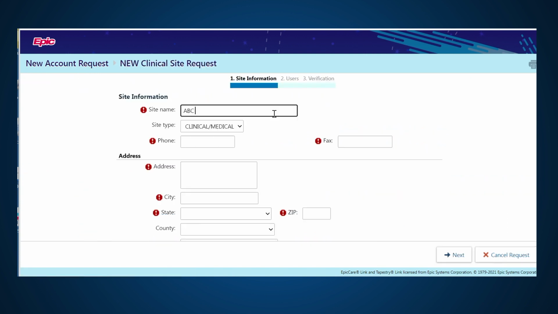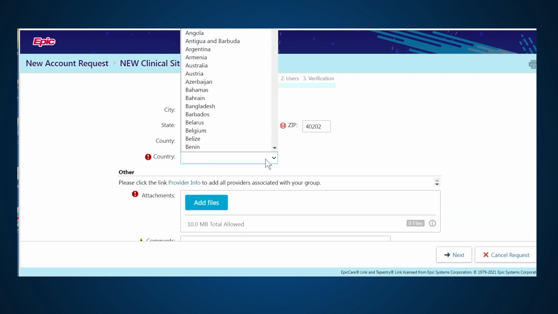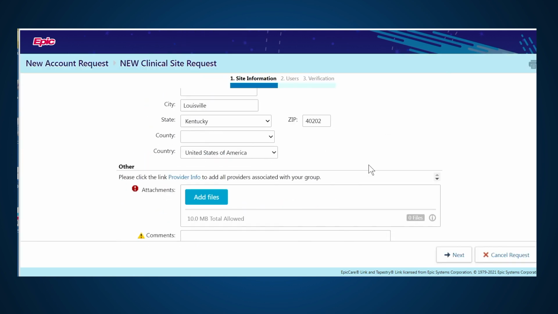On this page, you will start to fill out the information. You will put your name, your phone number, your fax number, your clinic address, the city, state, and zip code, and you'll keep going through this page and fill in all of the spots where you see the little red exclamation point. Once you fill out your clinic name, address, and contact information, you will be asked to fill out a list of providers. So you will click on this provider info link.